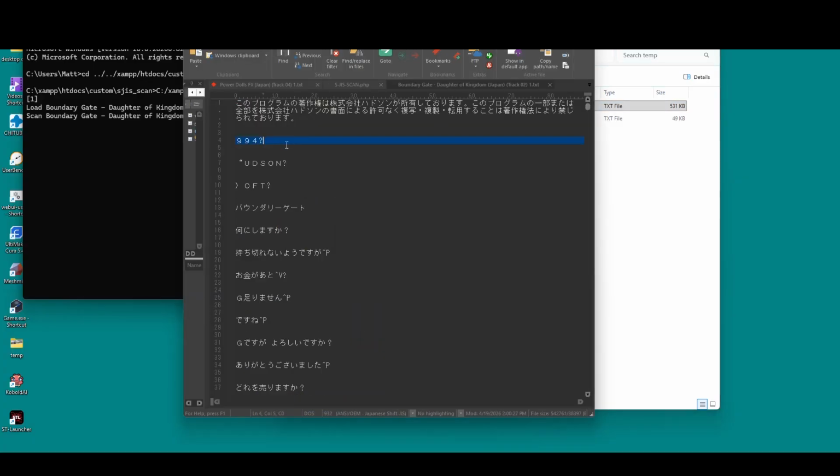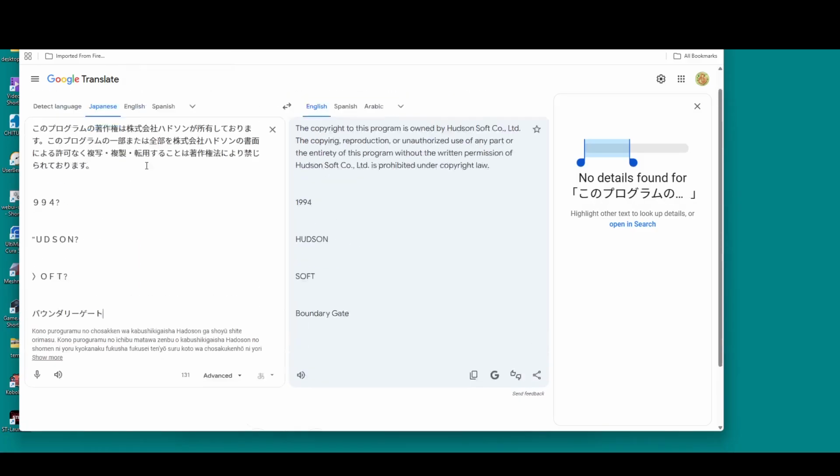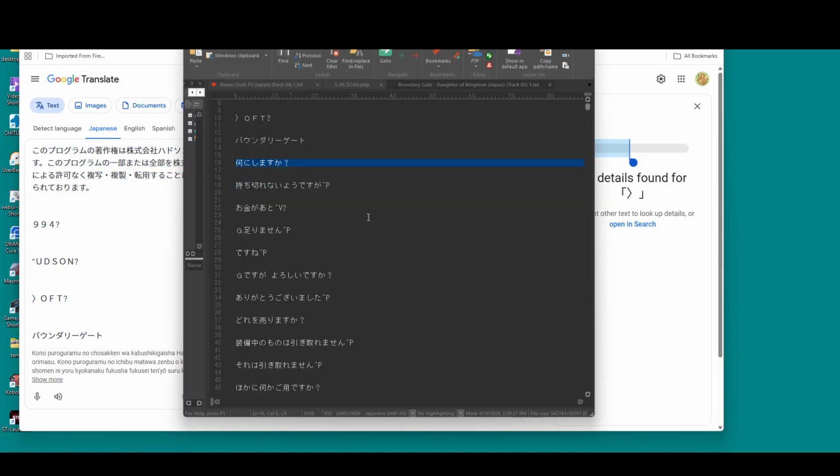As far as I know, each PCFX game tends to start off, I think it's usually track 2, with this message. In fact, kind of this whole section here goes into Google Translate. So we'll just see, it's a copyright message. It says the copyright of this program is owned by Hudson Soft, 1994, Hudson Soft, Boundary Gate. But what we really want, of course, is the script for the game.